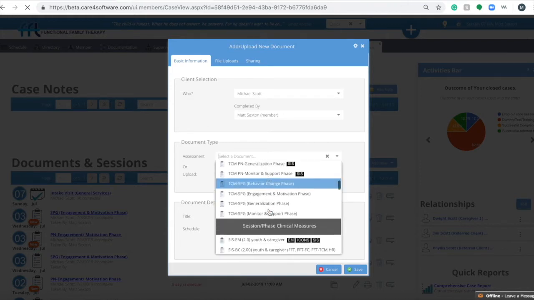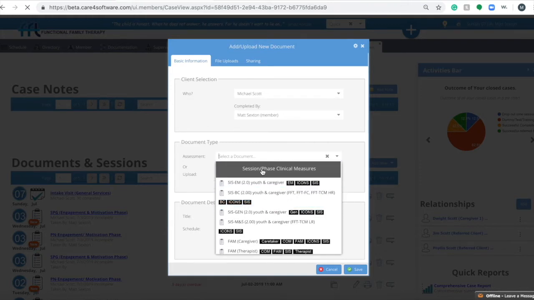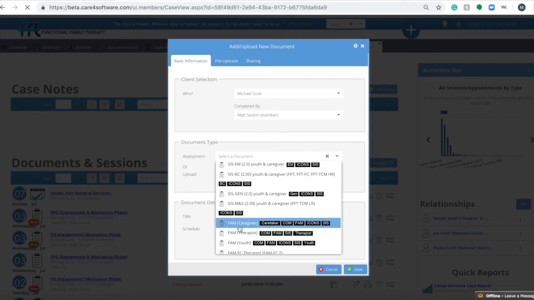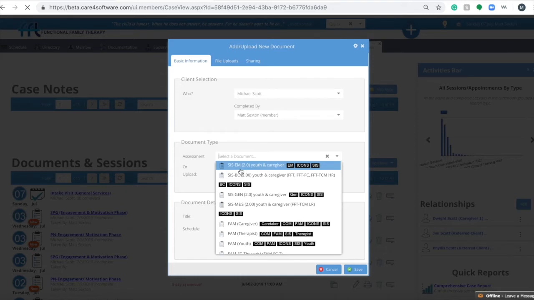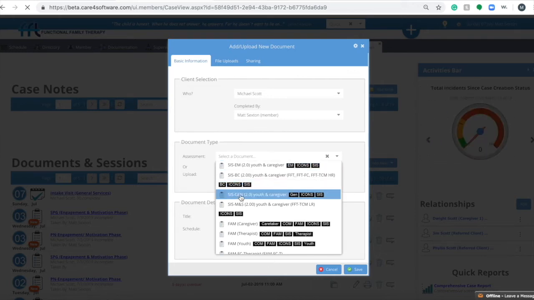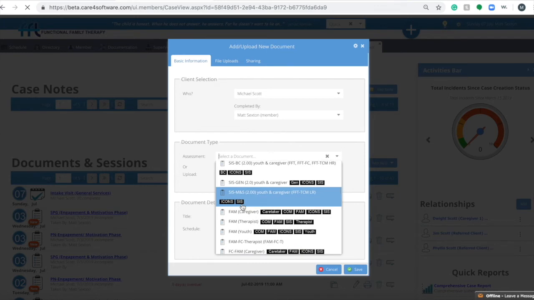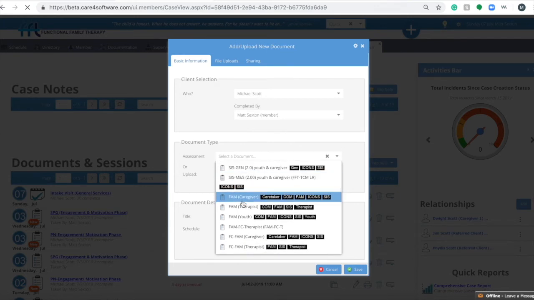By scrolling down further, you're able to see our session or our phase clinical measures, which are our SISs, again for all our phases, and our FAMs for all our phases. Just a reminder, SISs are done every lesson with your client, when you're in your engagement motivation, behavior change, or generalization. When you're at a transition point, when you're moving from engagement motivation to behavior change, or from behavior change to generalization, that's when you're going to administer a FAM.